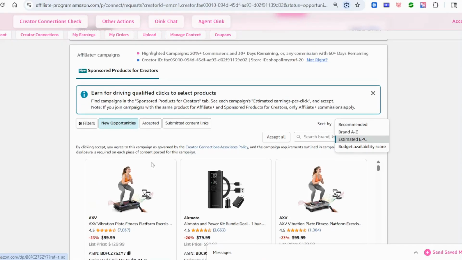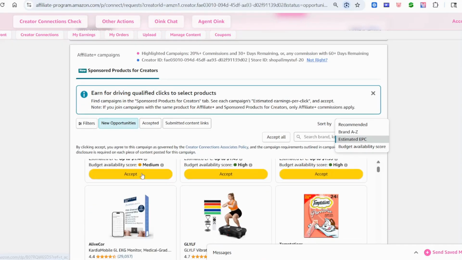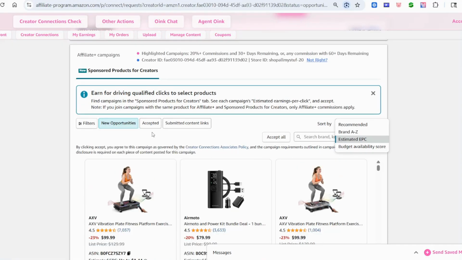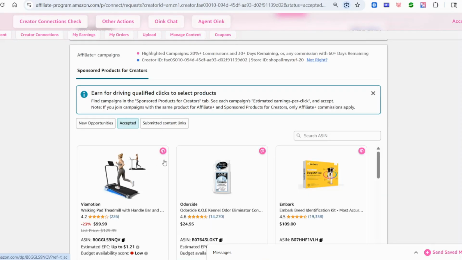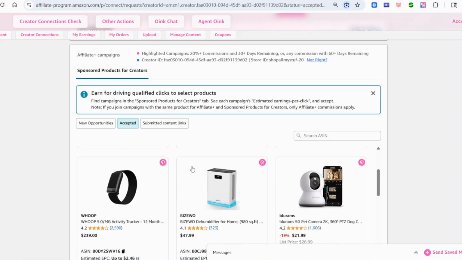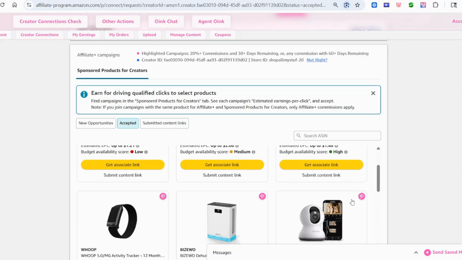All right, so we're going to go to accepted. Now you just accept the ones that you think you can make content for. You go to the accepted ones, okay? All right, now some of these I already made content for, but let's go to this one. See the P up here, Pinterest? Pinterest is your new friend, okay, as an Amazon influencer. All right, okay, so Pinterest, we're gonna click this one here.